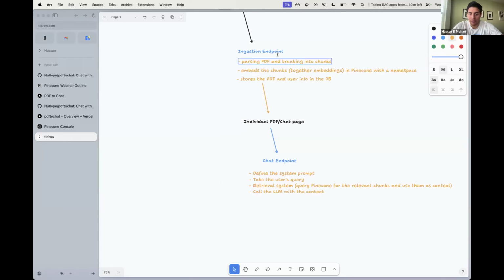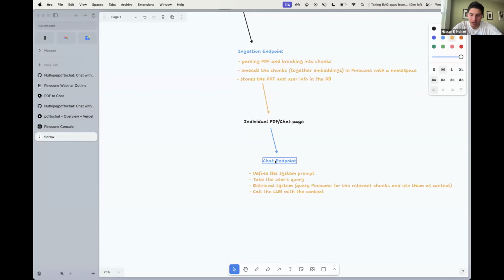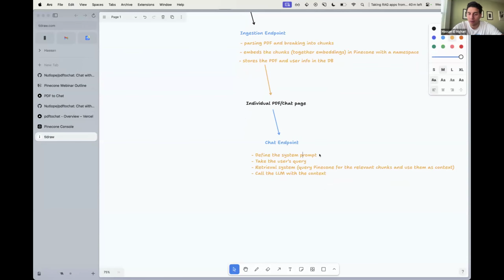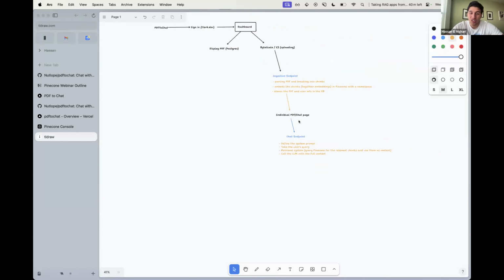That's absolutely right. As Zach said, by the time we get to this page, we already have the vectors stored in Pinecone and ready to be queried. At that point, in the chat endpoint, we define our system prompt and a bunch of other things. We take the user's query and use the retrieval system, in our case Pinecone, where we query Pinecone with the user's query and try to get back the relevant chunks of text. Then we call the LLM with the full context. I'll go through this technically in a bit.